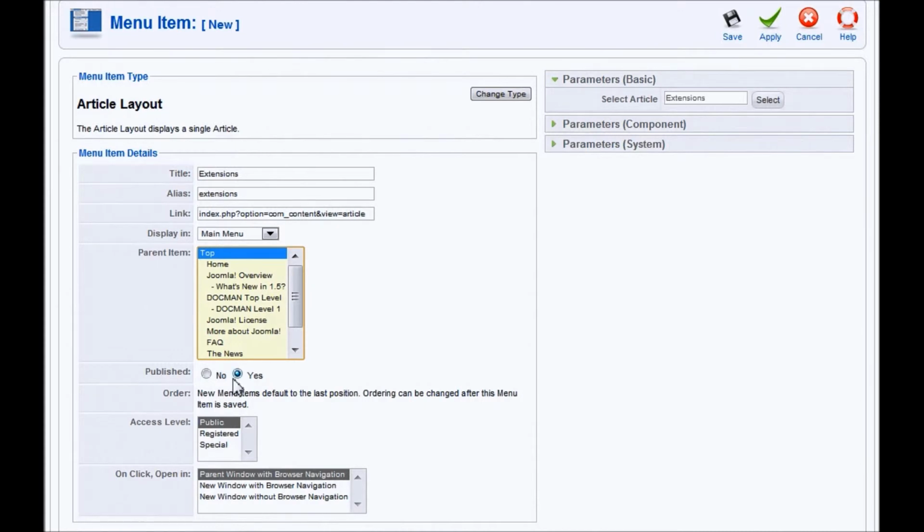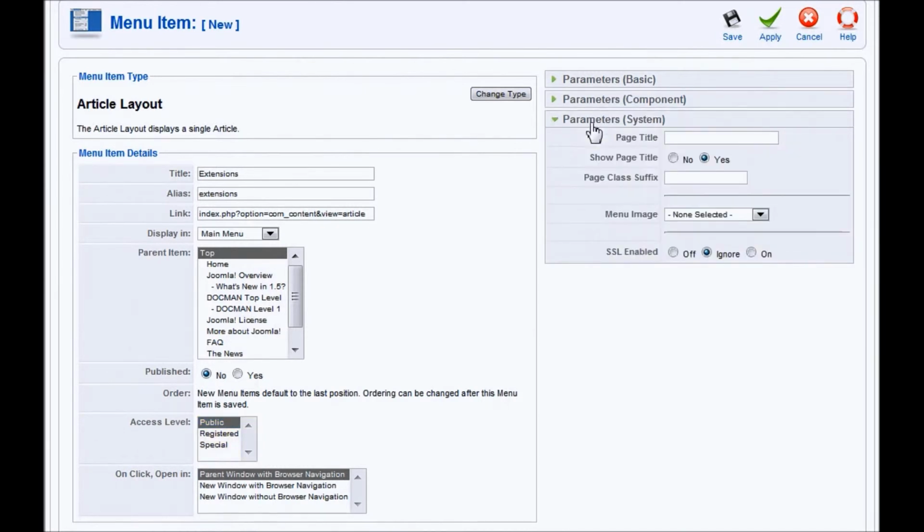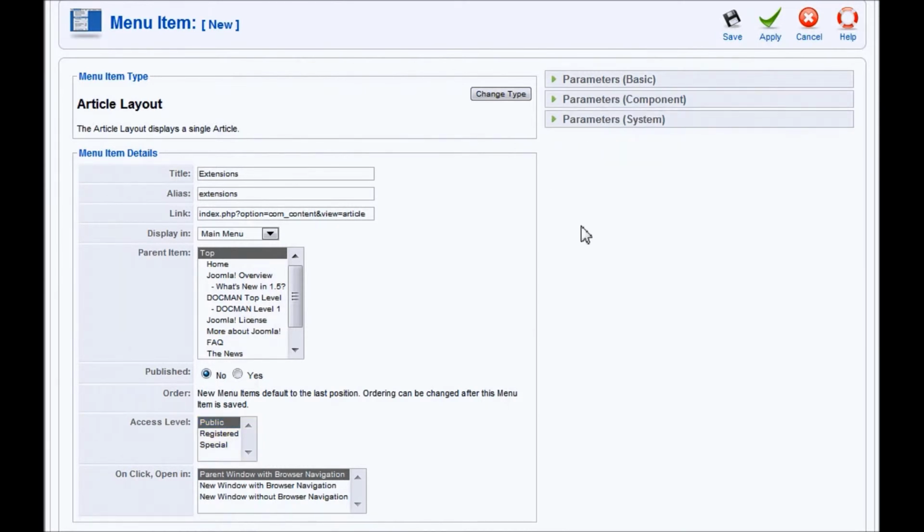Okay, now probably best practice is to make sure it's not published straight away. So I'll click that to be no. We want it to be viewed by the public, so we'll leave that on public. When someone clicks on that menu item, we want it to continue as a normal website would, so the new page just opens up in the same window. There are many more items that we can choose down here, but we shouldn't need to if we're just doing a simple link.